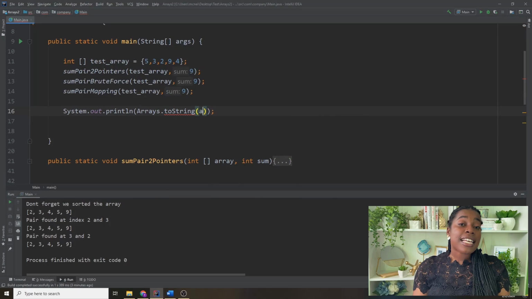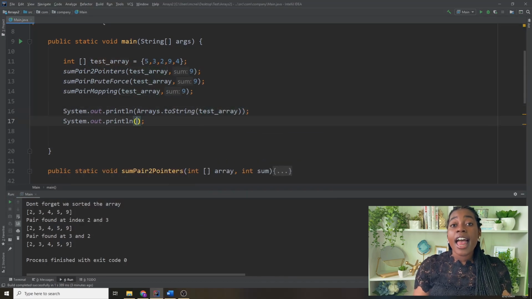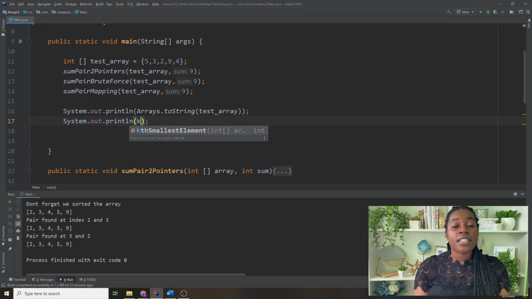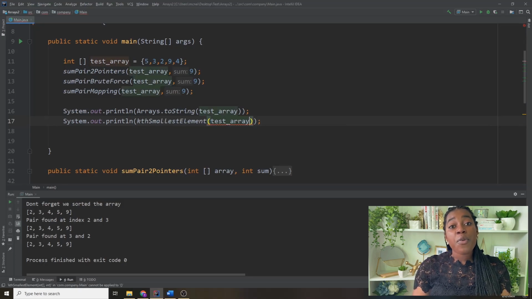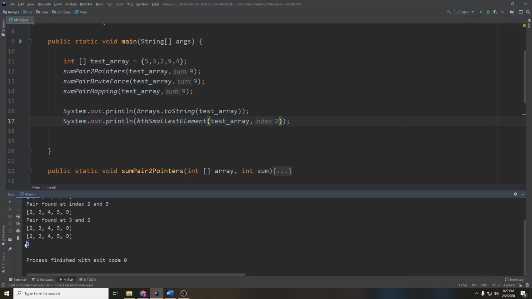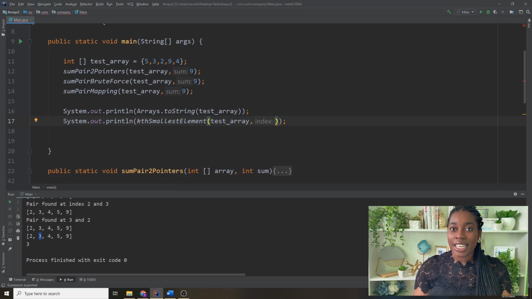So let's test this out. Inside, we're going to call the function kth smallest element, and then we're going to provide it with the element that we want to return. I want to return the second smallest element. Therefore, I should expect to get 3. And we did. Looks like it works.